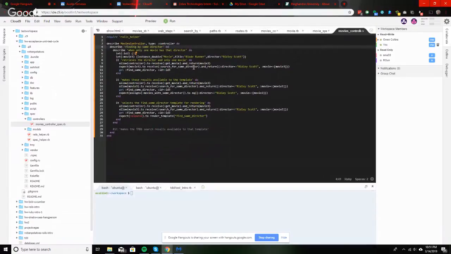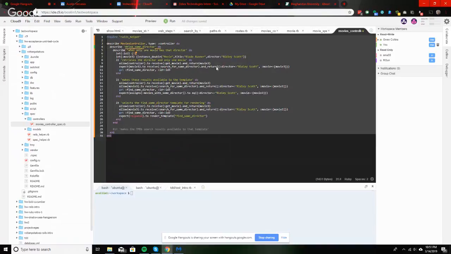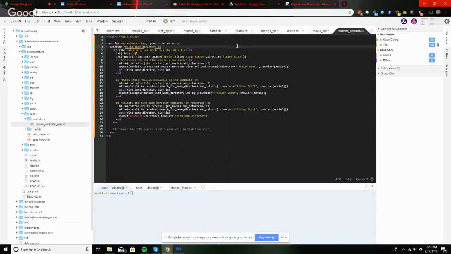Again, this is a nit, okay? But you're supposed to say describe and then the name of the method. So it's this. Describe, I can't remember what it is. Find same director. Okay, and then right in front of the F of find same director, you're going to put a pound sign to indicate it's an instance method. If it were a class method, you put a dot in front of it.